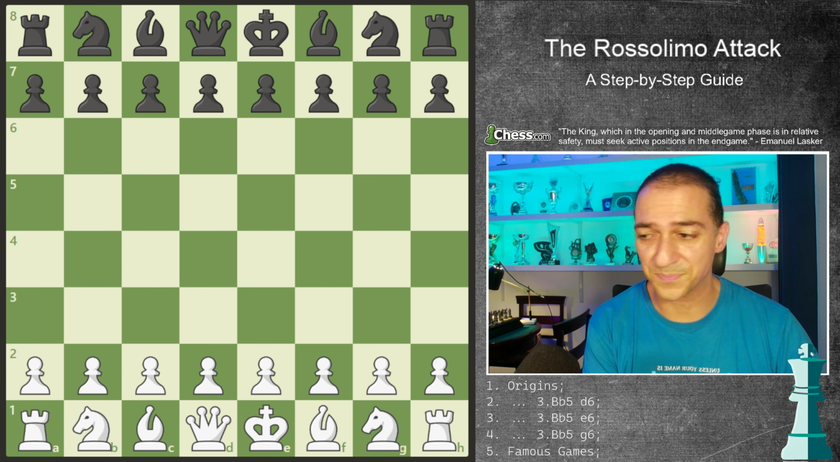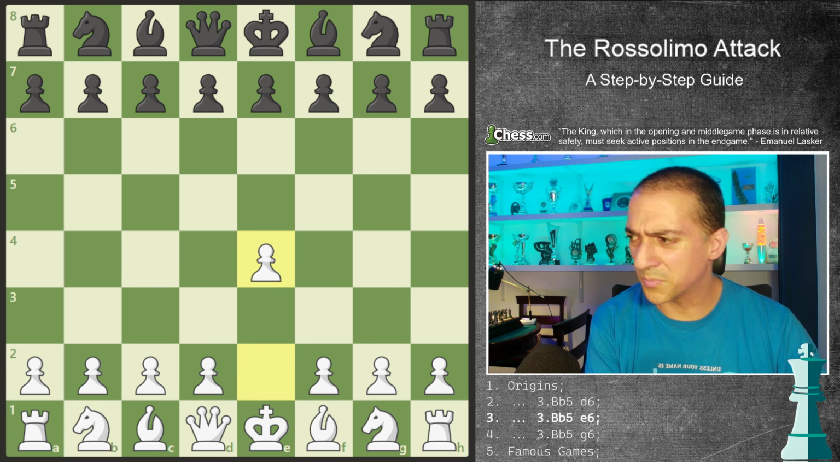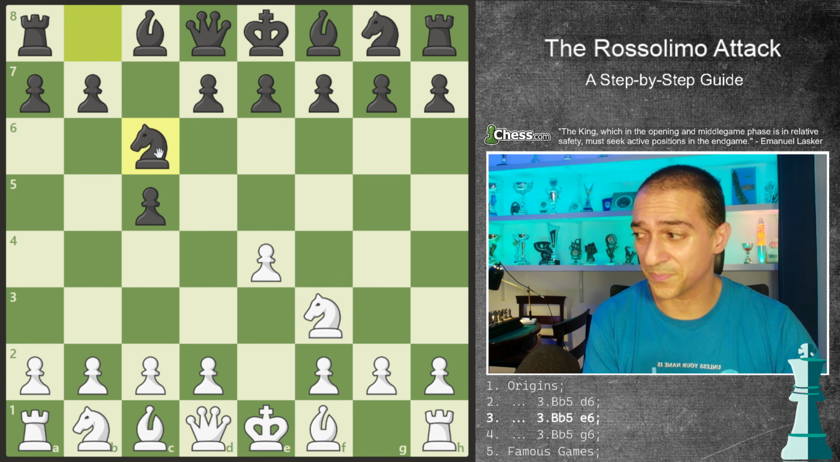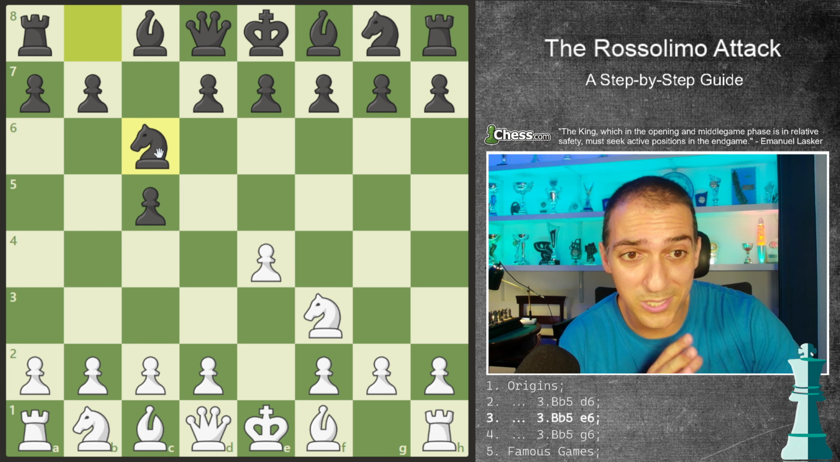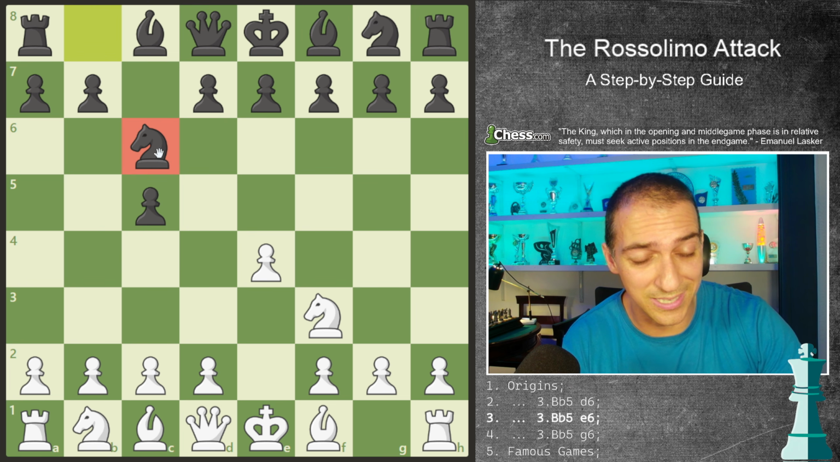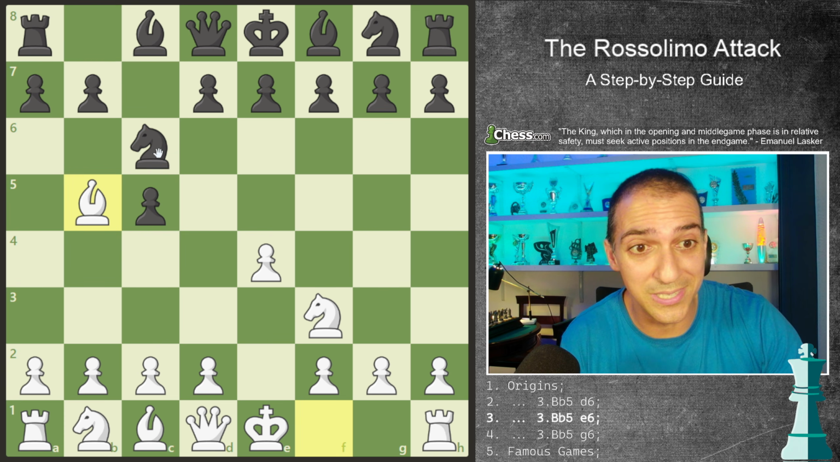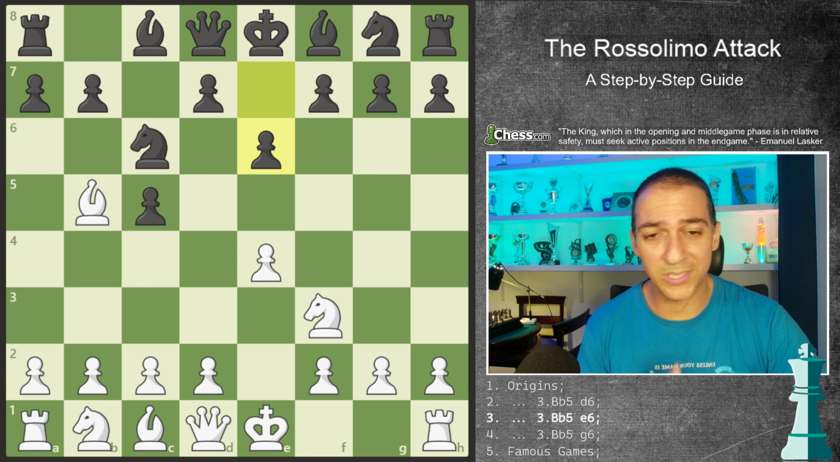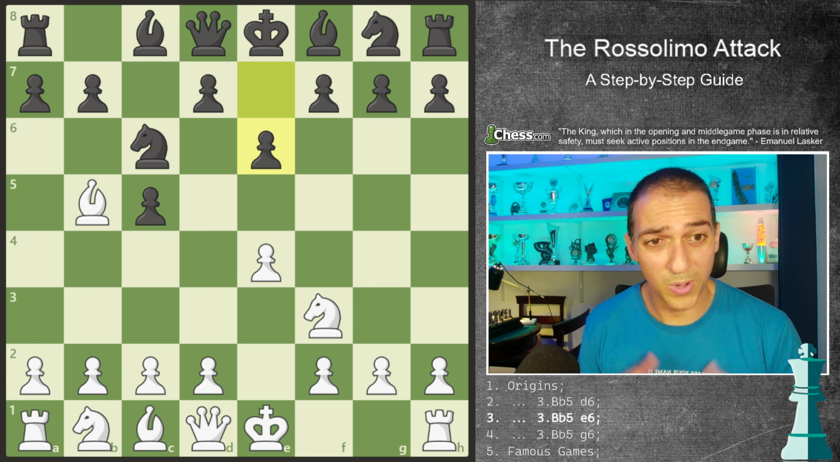The next variant is the variant with e6. It's more popular on my level, for example. And after, of course, Rossolimo, you always play against the knight on c6, because that's the idea. The bishop is attacking the knight. And the second variation is this one. So after e6, we need to think a little bit to know what will we do.